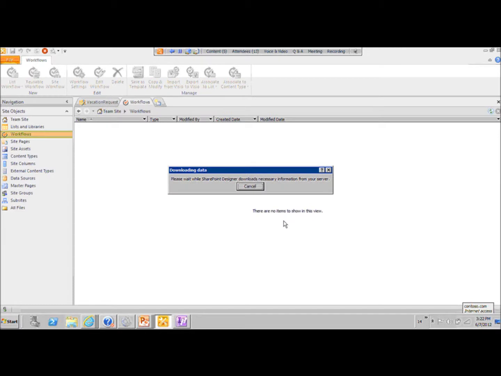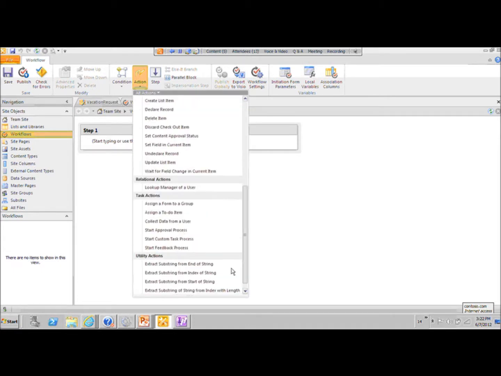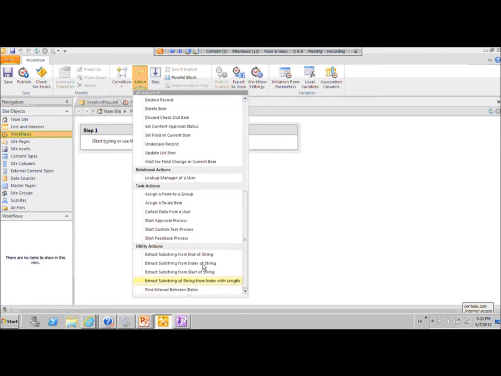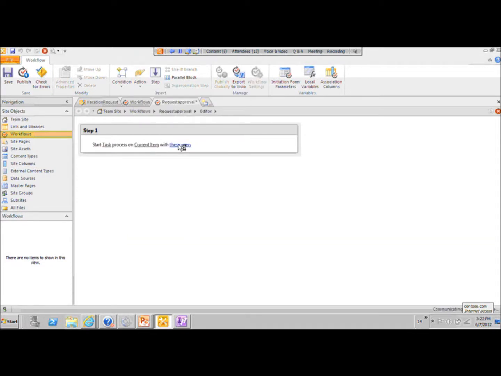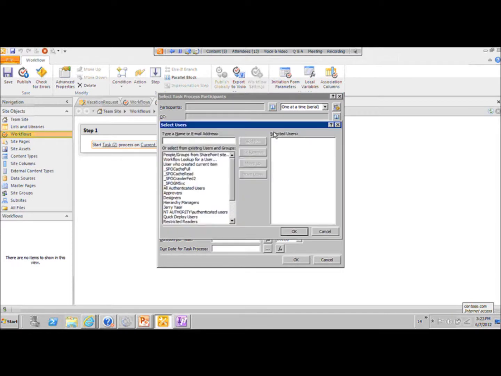And what I will do, I will just simply assign a to-do item to something, and the workflow will finish. So to make it easy, I will just say insert action, and I will say custom task process. Custom task process here, and I will say this user. It will simply connect with the site and say assign a task to participant. I will assign it to myself. So I will say Jerry, and I'll try to find it. And this is Jerry Yasir, and I'll add it here, and I click OK.